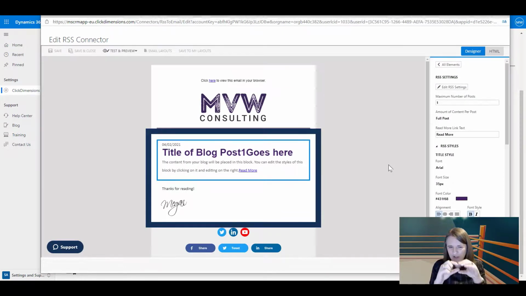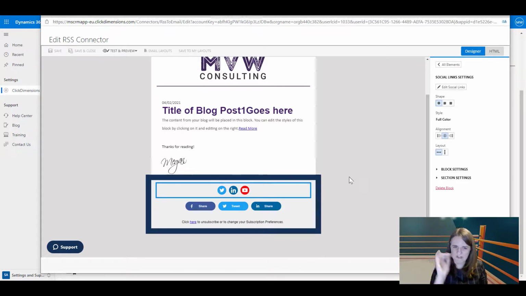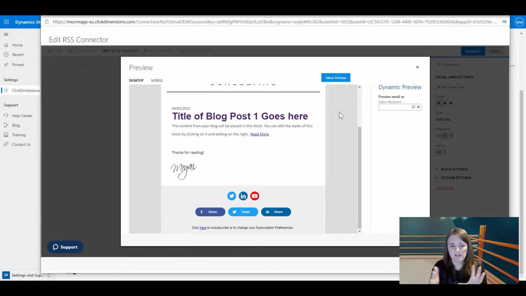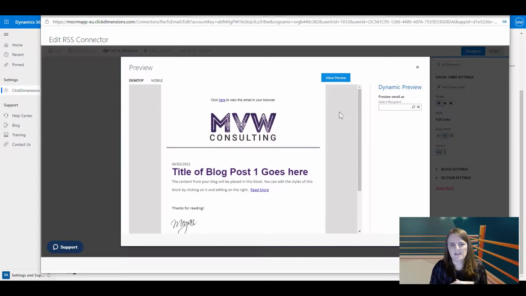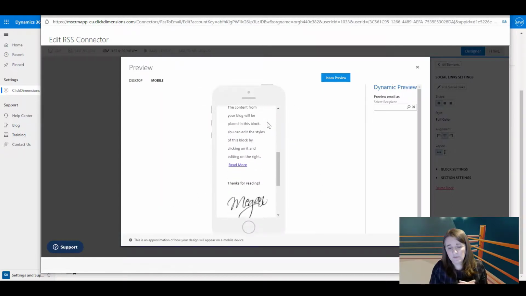It's going to look very simple, because when the new article is posted and it updates into the feed, it's going to replace it with the title of that post, and then we're going to be able to see all of that. We can go ahead and do previews just like we can with regular emails, so we can have a look and see what it's going to look like. I've got the social shares at the bottom. I've got social profiles at the bottom. We can see desktop, and we can see what it will look like on the mobile device.